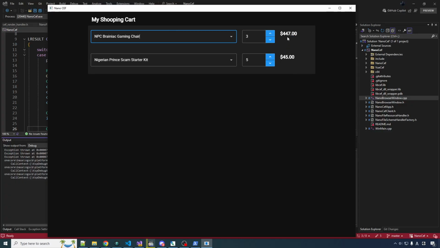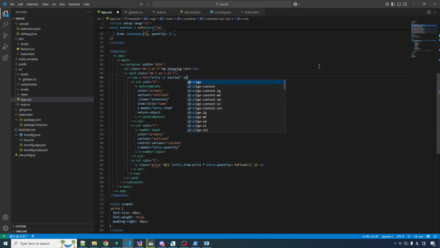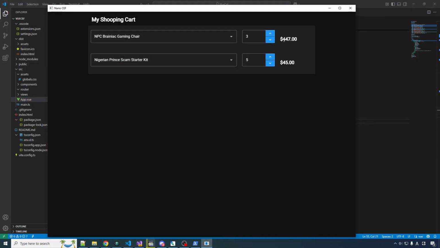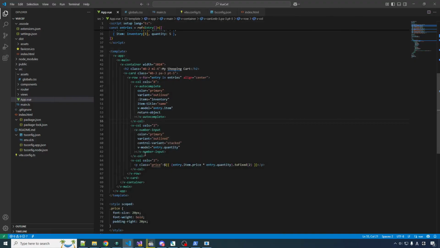Okay, so I want to align these numbers, and I want these to align. I want them aligned. That's just what I want. For every row, we can do align center. That should put all the stuff in the center of the row. So that's better. We'll say that's better for now. The other thing is I want the numbers to line up. So that is maybe going to be a little trickier.